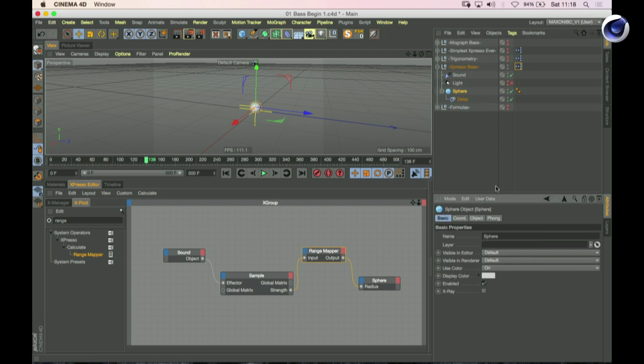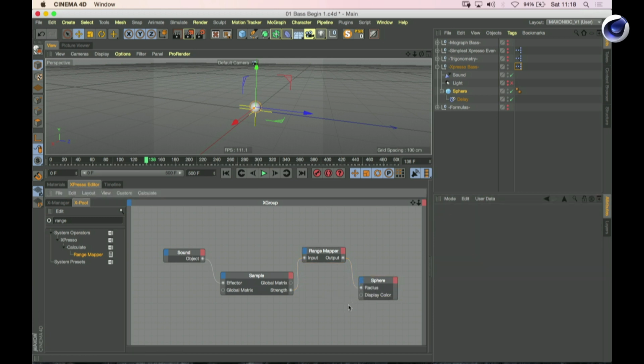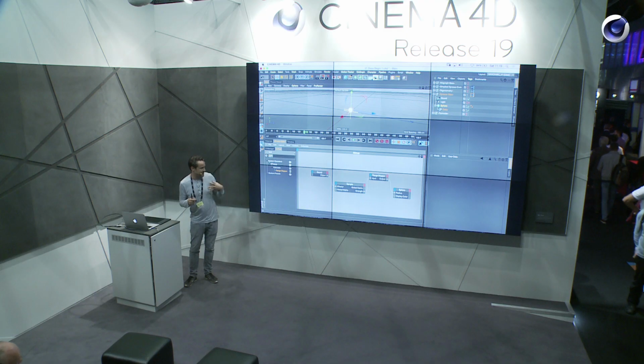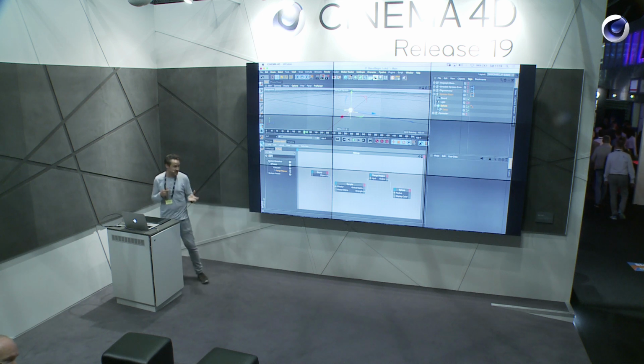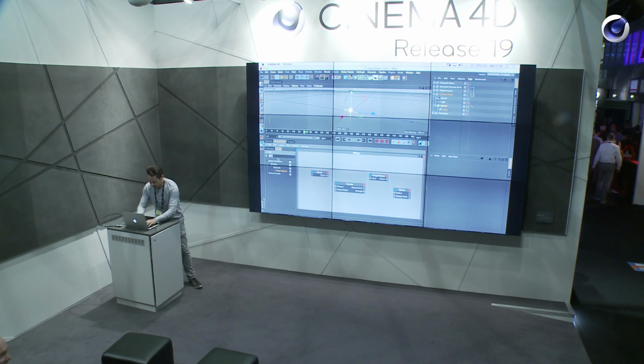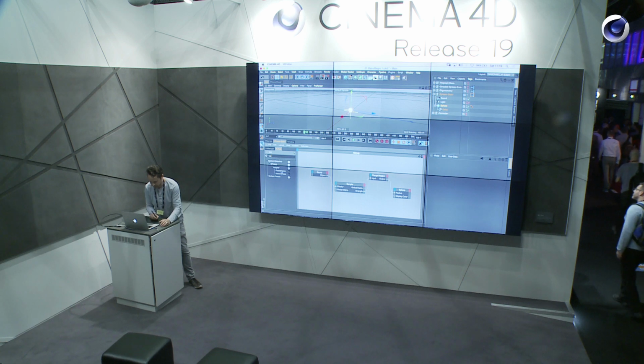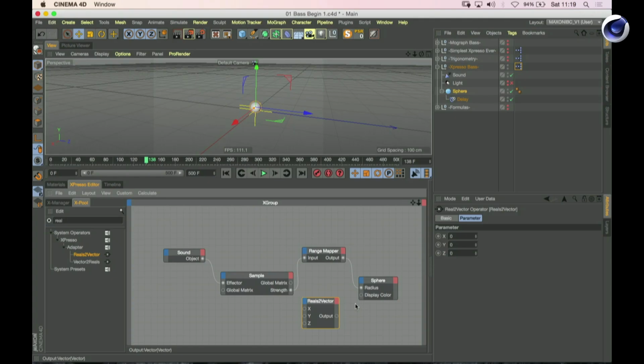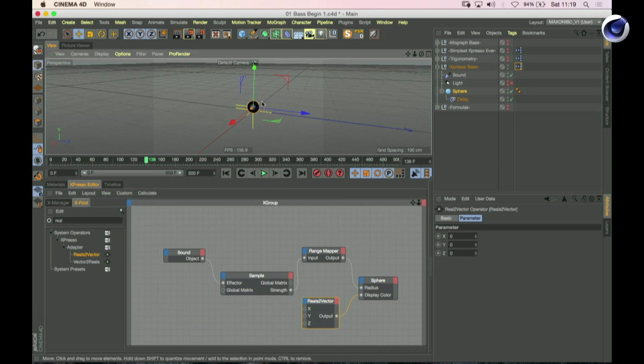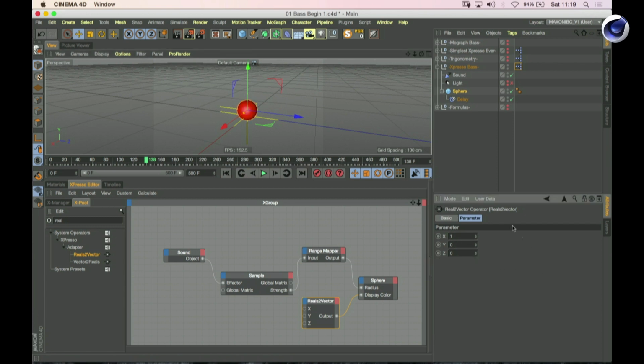So I've got my sphere, put my display color on there. So color is a vector, which means it's got 3 digits. And the output from the sample effector is just a real or a float, so it's only got 1 digit. So I just need to convert it. So real to vector. So I'll just plug my vector in here. So now I've just got a vector, which is RGB, or XYZ. So just to show you, X is my red, so now it's red. And then I could make it white by putting them all up.